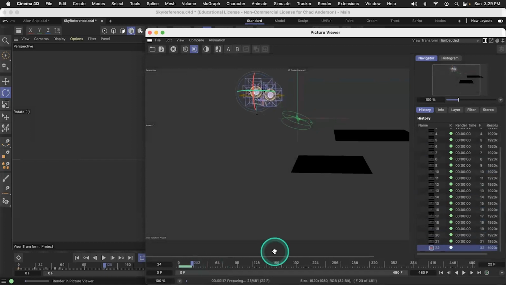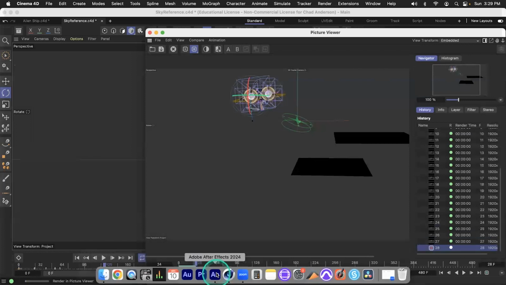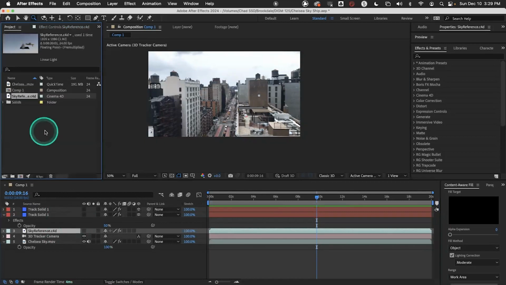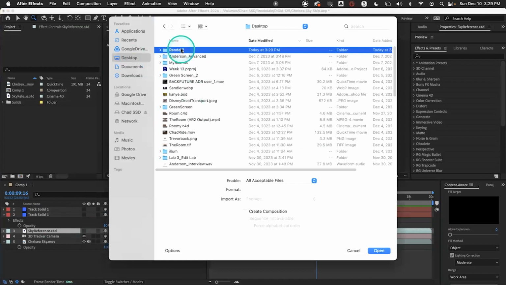And here's the reason why we do that. So let's take a look. We're going to hop back into After Effects just for an example. And we'll go here in After Effects and we'll say, let's turn off the sky reference because we don't really need that anymore. And we're going to turn off the track solids because they're off. We don't really need them anymore. And let's bring in this video. So we're going to bring in this video inside of here. And we're going to go to desktop and we're going to go to render Z.